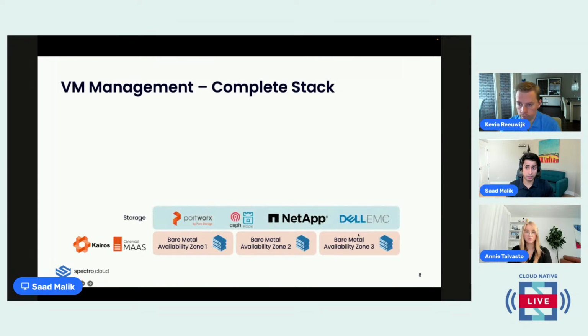Once you have the actual bare metal boxes, you obviously need storage. Storage comes in two different flavors. You may have a software-defined storage solution, a commercial product like Portworx or Rook-Ceph, and obviously there are direct access capabilities with storage area networks, whether you're using Flash Arrays or NetApps or Dell EMCs.